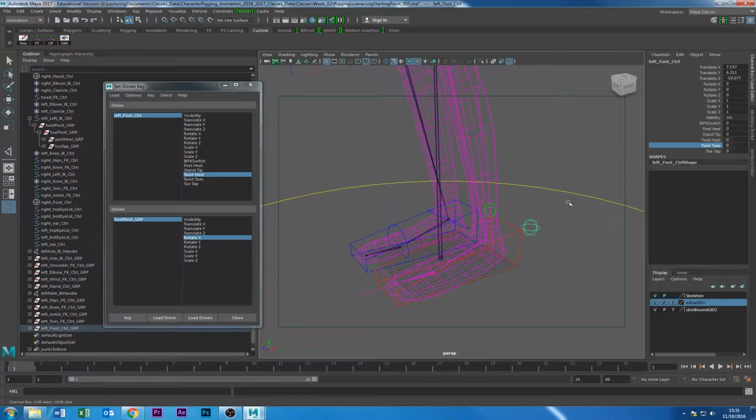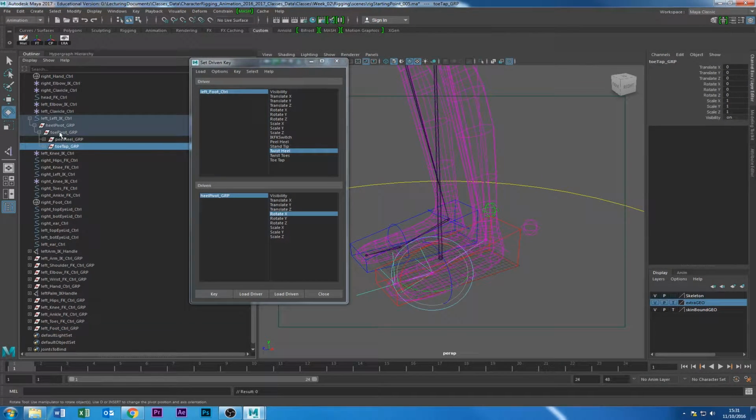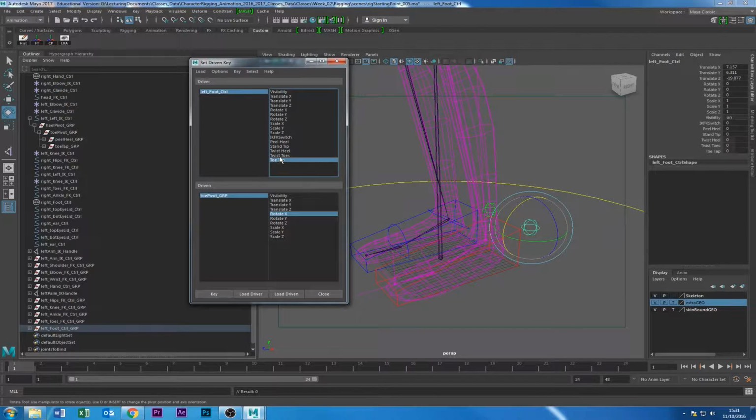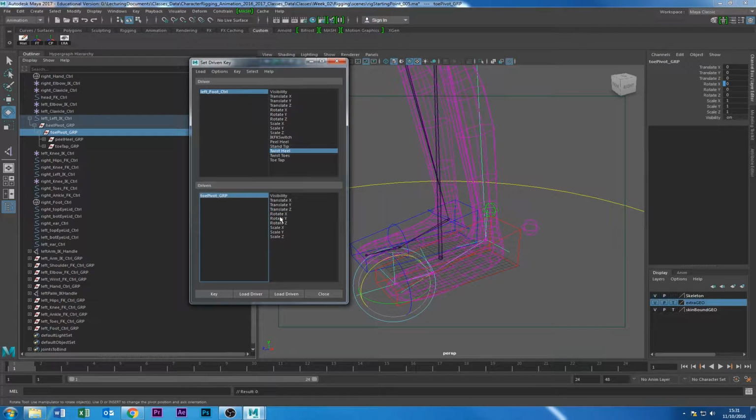twist toes, and twist toe is gonna be the toe pivot grip. So we need to select the toe pivot grip, which is this one, toe pivot grip. That's driven. Again, rotate. So take twist toes. When twist toes is 0, this and rotation is 0, so we keyframe it at the toe pivot grip.